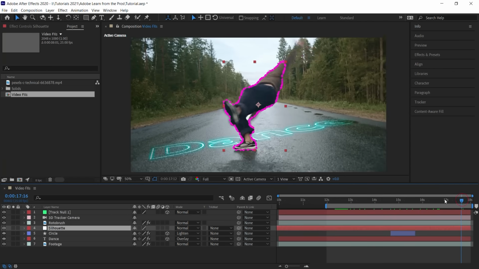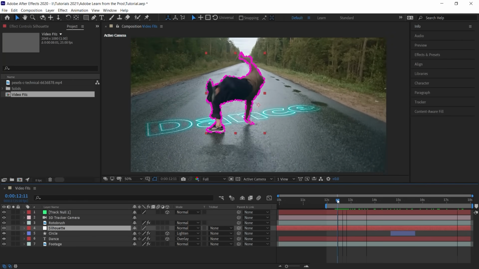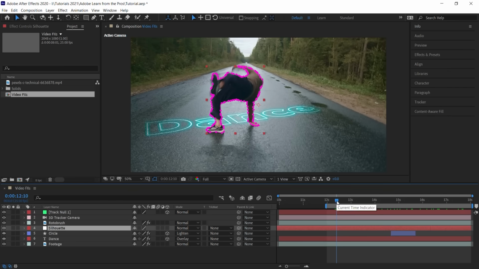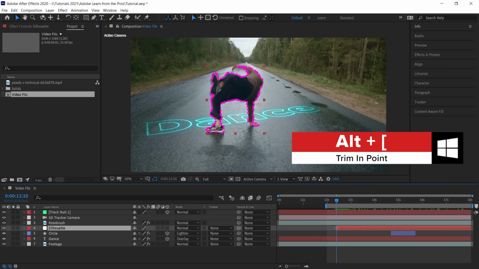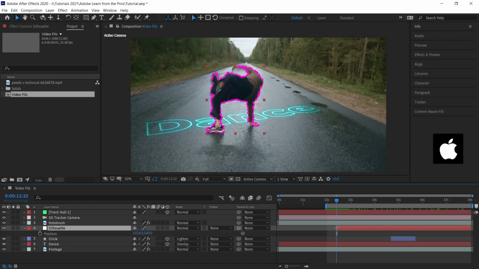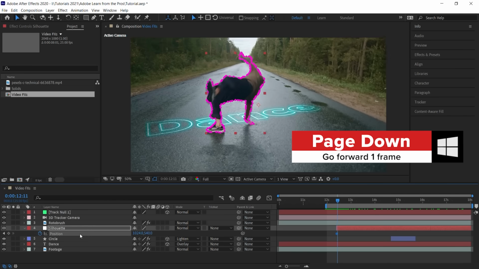Now let's unsolo the silhouette and let's bring it beneath the roto brush layer. And let's move our CTI all the way to 12:10. And right here at 12:10, let's trim the in point. Alt left bracket or Option left bracket if you're using an Apple computer. And hit P for the position property. And let's animate this silhouette. Click on the stopwatch to add the first keyframe. And let's move forward 10 frames all the way to 12:20.